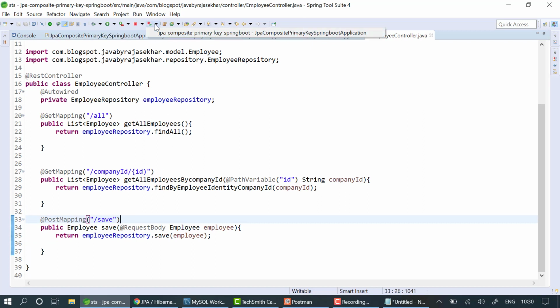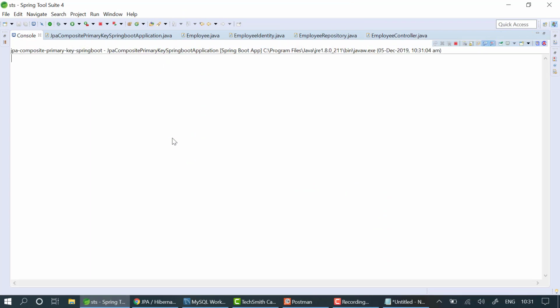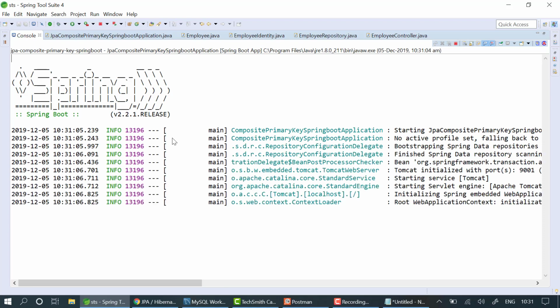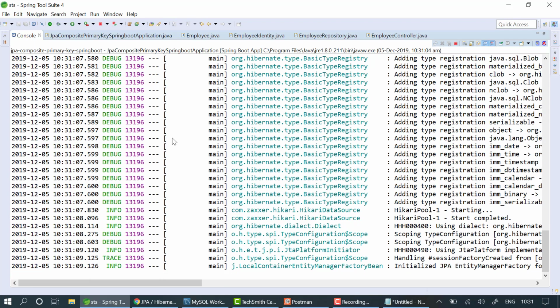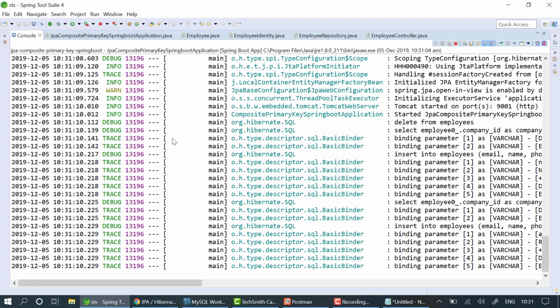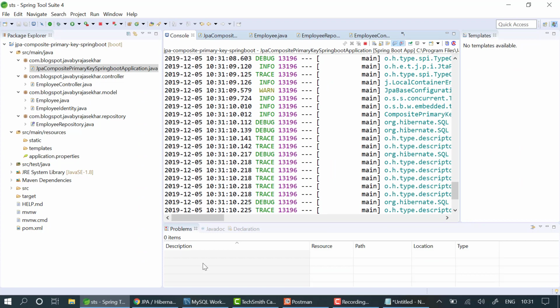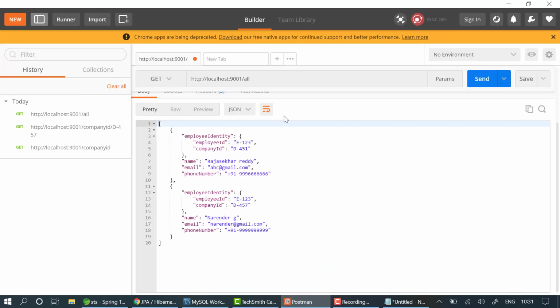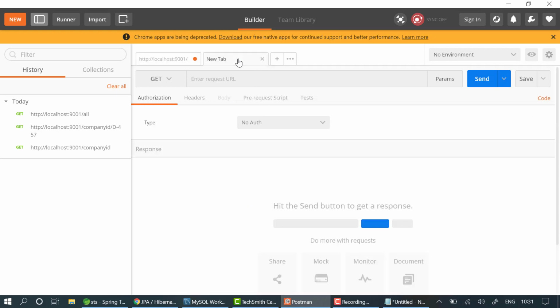Now I am trying to restart my Spring Boot application and let's see. See, my application got started. I will just go to Postman and try to run it. We are getting 2 employees. Suppose I want to get this company, I will give the company ID here, and I want to get all the employees who are working there.